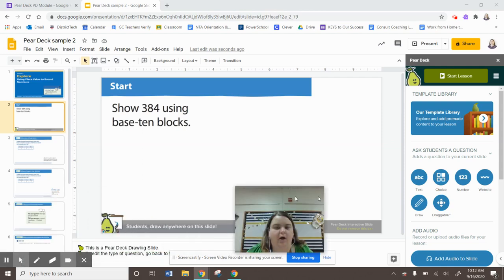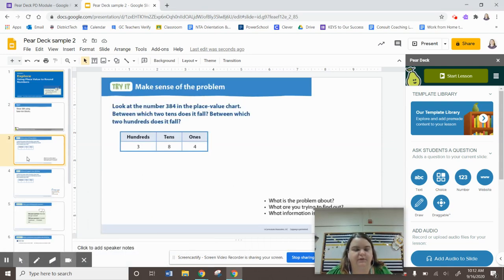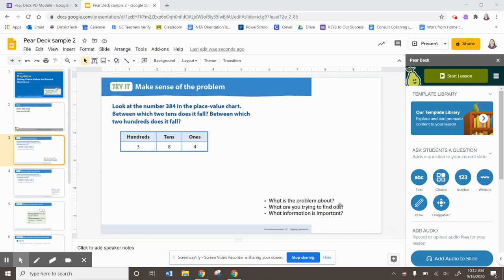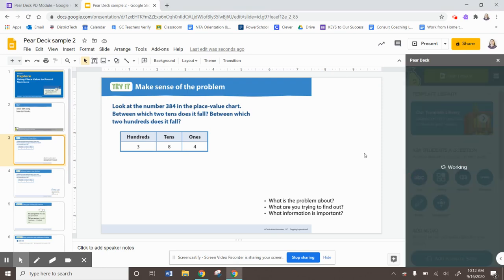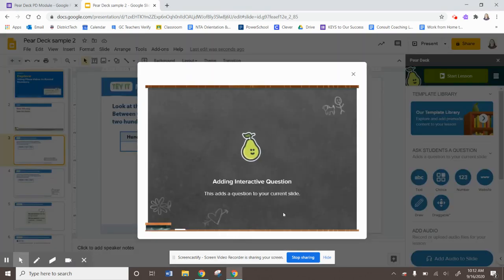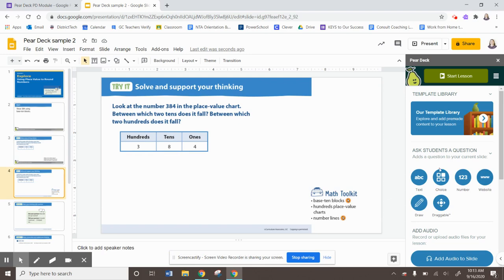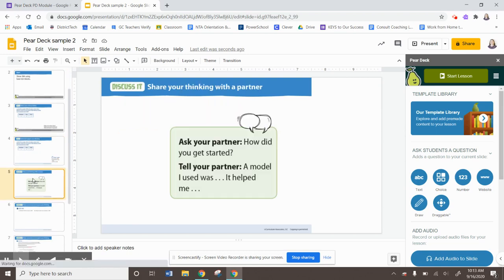So I can go through the different slides and I can see on this one that there is some text that I want the students to respond to. So for this one, I am going to go ahead and add a text response question to this slide. Again, give it a moment and you'll see that it adds the question to the current slide. So it doesn't add a new slide, but it adds that question on top of that current slide. So you can go through and add any sort of questions that you'd like to each of your slides. If you don't want to add a question to a slide, that's absolutely fine. You can just go to the next one.